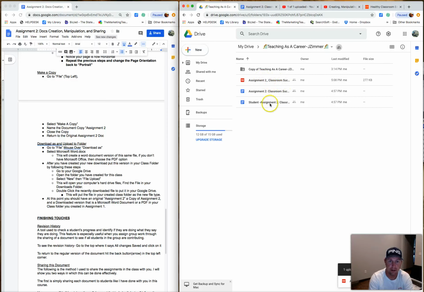So now I have a student version, I have my original version that I created, and I also now have a PDF of this same file. Basically, why you would make a PDF is so someone couldn't manipulate it. It's just a piece of information you want to share that stays consistent and doesn't get changed for any reason. That's why I make PDFs. So that's another way to create a different style of file. And it's that simple.